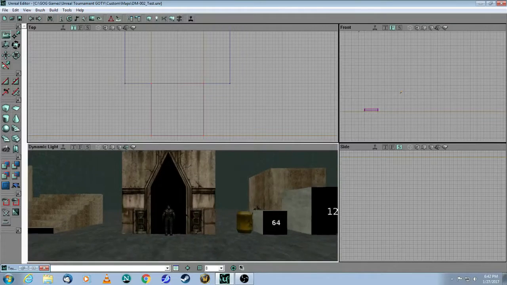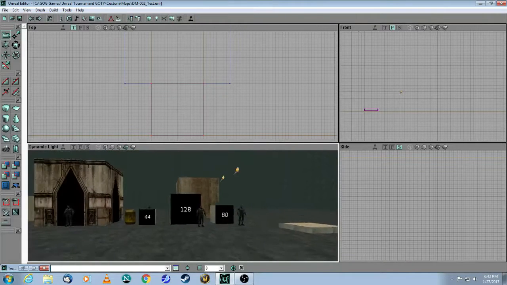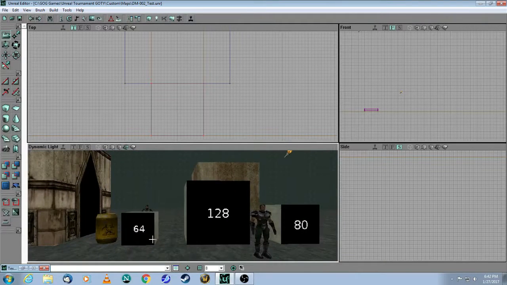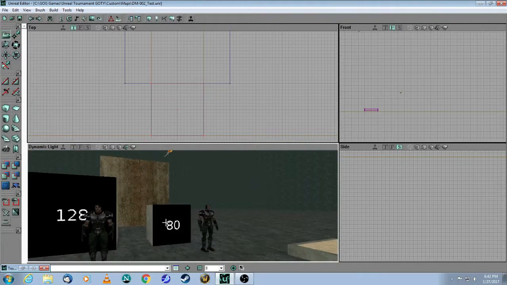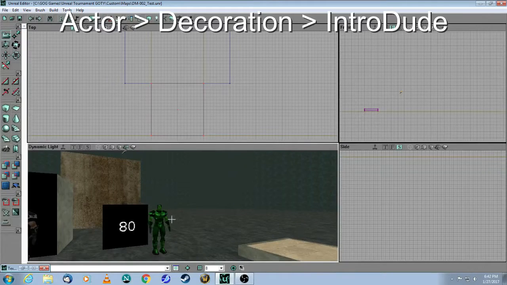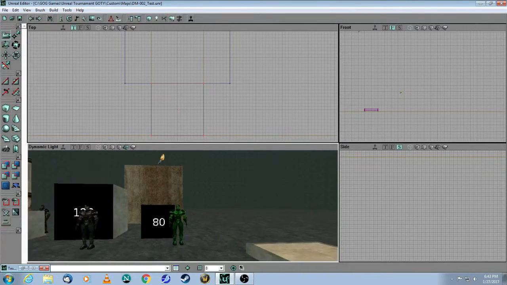Next, I built a 256 unit cube with a doorway, so you can see how the game designers intended doorways to be in terms of dimensions. I've created a block here that's 64 height, 128 height, 80 height, and I used the player model so you can compare to how this will be in the game.